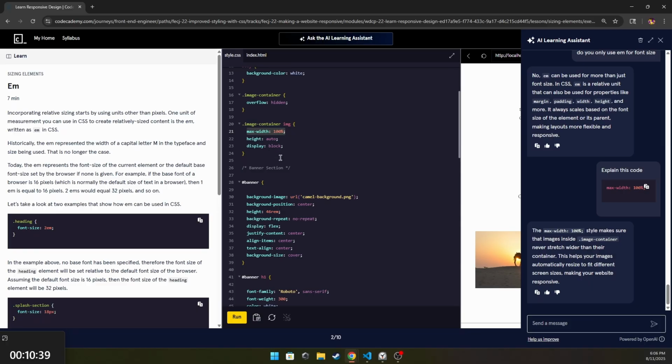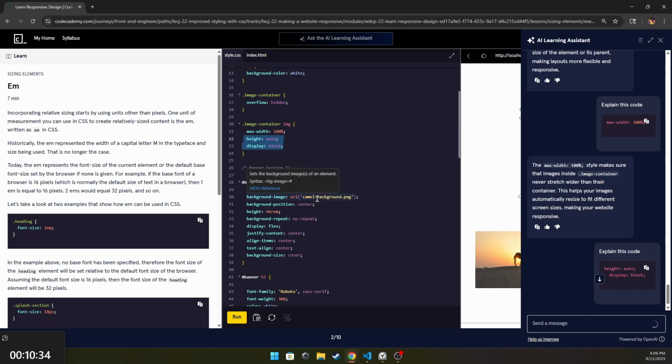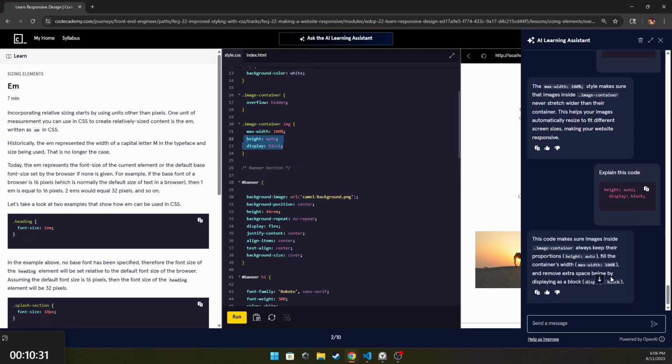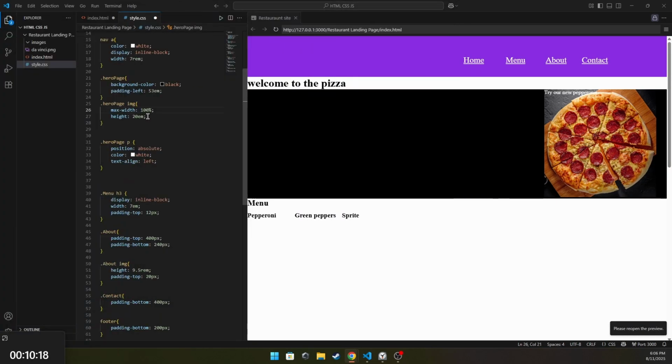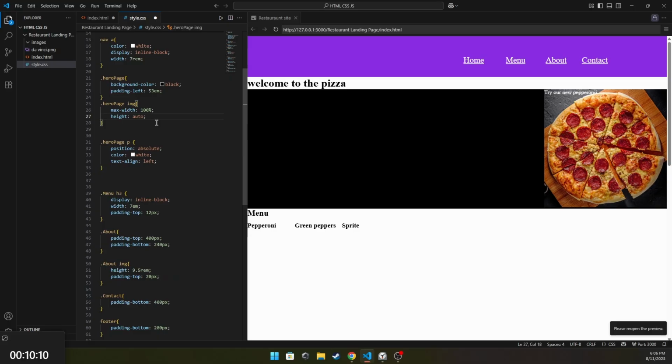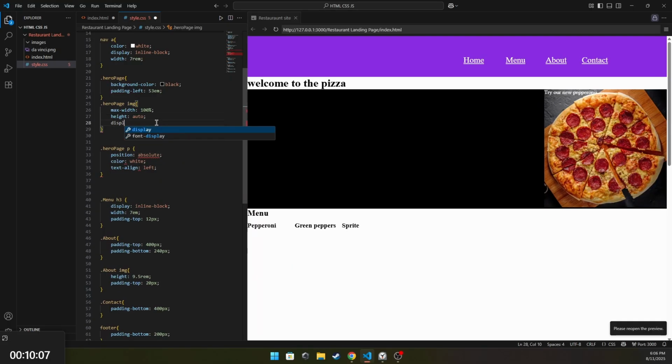Height auto, display block. Explain that. This code makes sure images inside image container always keep their proportions. Height auto, fill the containers with max width, and remove extra white space below by displaying as a block. Height auto, display block. So what does that do?